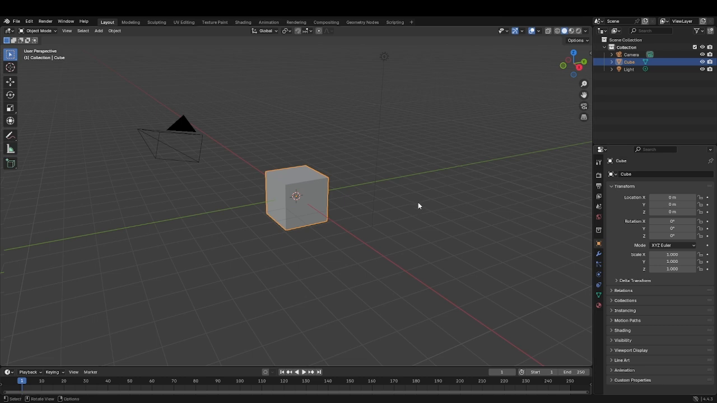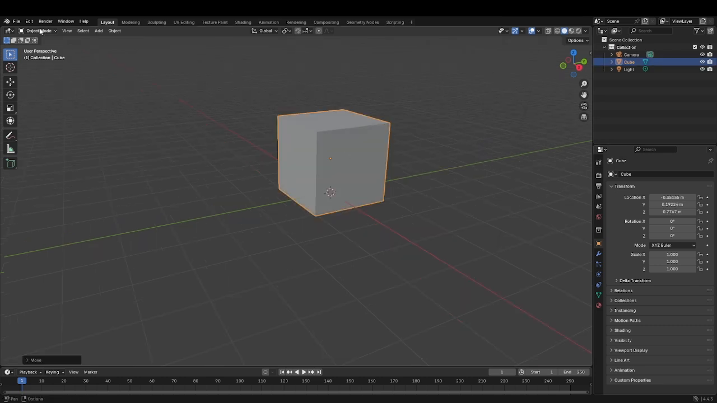With the object selected, switch out of object mode, and then into edit mode. Your shortcut for this is simply tab. Up here in the top left are 3 icons, selecting vertices, edges, and faces.